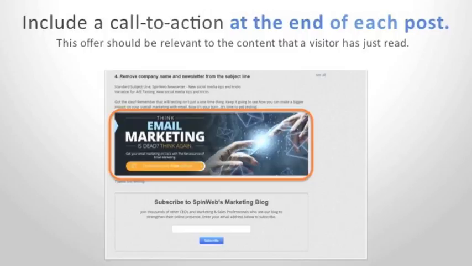The title of the post was 4 Ways to A/B Test Your Email Subject Line. And the CTA is for an email marketing ebook. The offer is about the same topic as the post. So a reader who wants to learn more would be interested in clicking through.